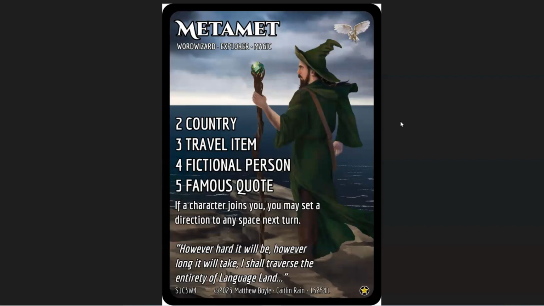The power text here: if a character joins you, you may set a direction to any space next turn. Okay, this is kind of like the Speakplains card, but it has a requirement that's a little bit different in order to activate it. So you have to get a character to join your team first. So let's say you meet an ally on the board and you win the ally over to your team. That activates this rule. That means on your next turn, you can move your whole team to any space that you want on the board.